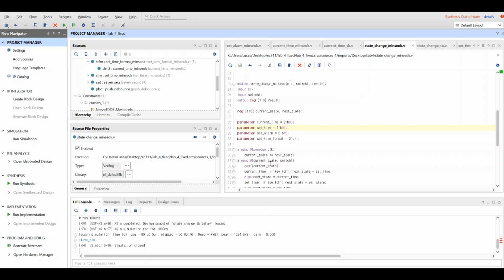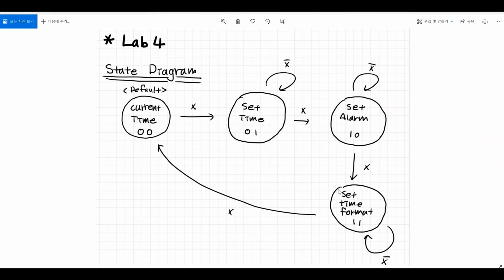For the state change module, since there are 4 different modes, current time, set time format, set time, and set alarm, I first designed a state diagram, as you can see here.